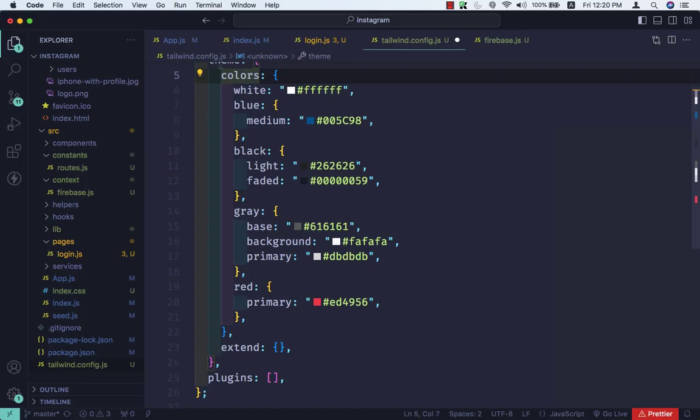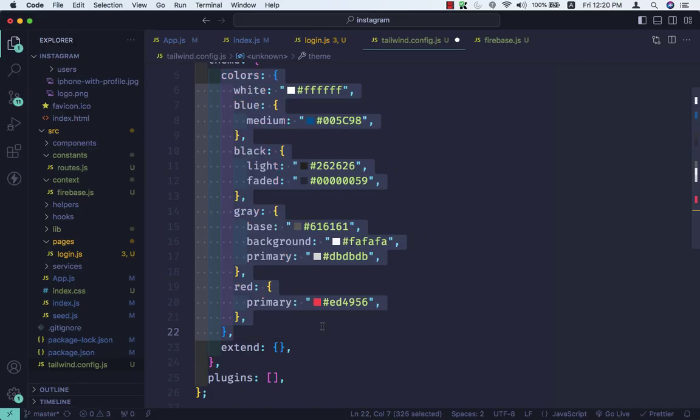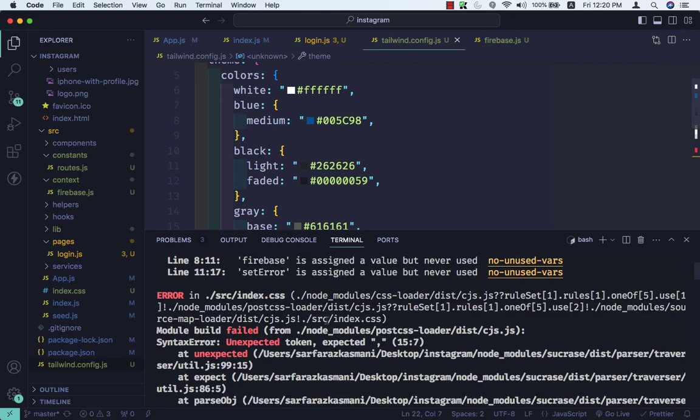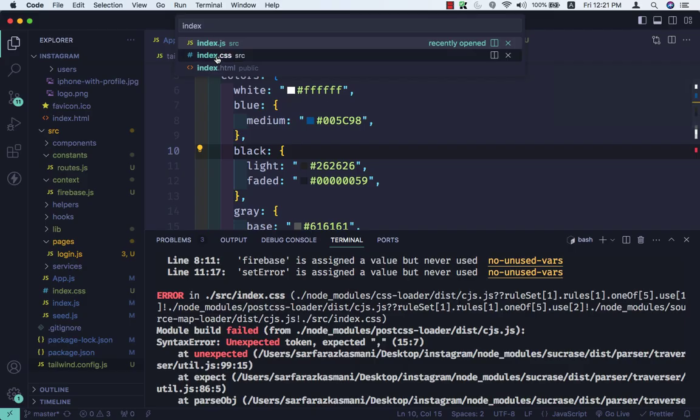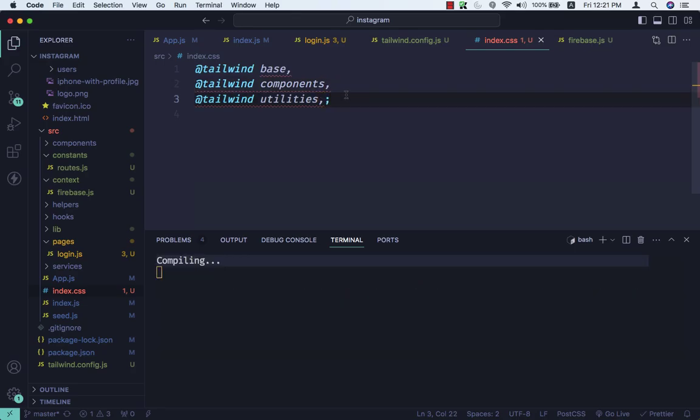Why? Let's comment the color property only. Okay, still I'm getting the error. Okay, one second. Yes. Let me restart the browser, maybe in index.css. One second. That was working fine, but why is it showing now in index.css? Okay, I think this should be a comma. We have given semicolons.